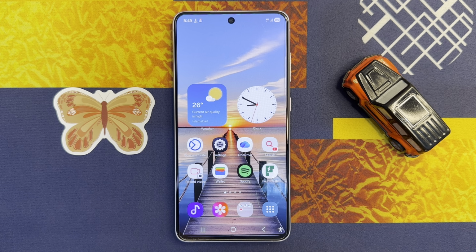Welcome to everyone. Today in this video we will discuss how to fix camera shutter lag on Samsung A04S. Let's start the video if you want to fix this problem.